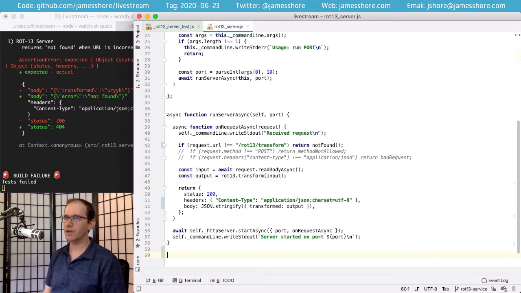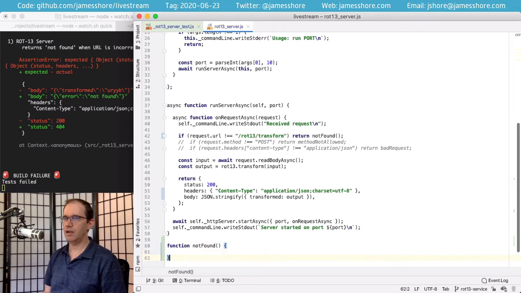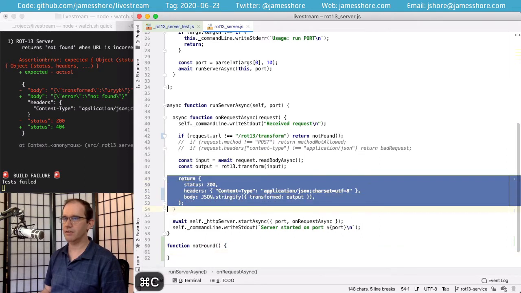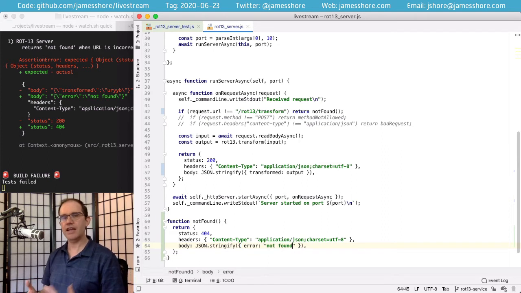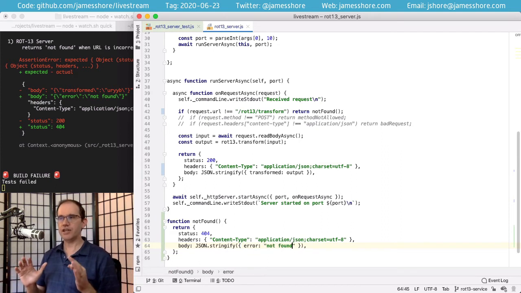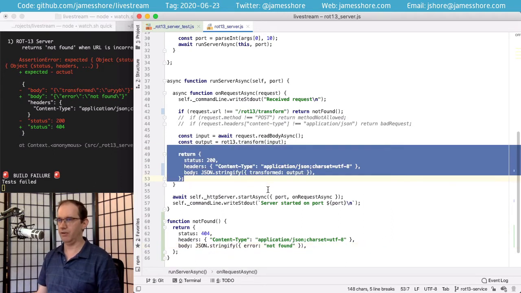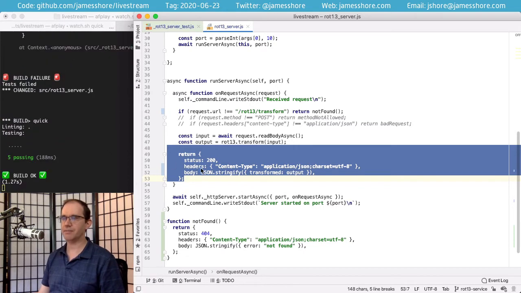So we're going to write not found, and this is going to return an object a lot like this, except it's going to be a status of 404, content type is right, and then the error not found. And again, your spidey sense should be tingling. We just duplicated and now we're in production code, so duplication is much worse than it is in tests. We've got a problem here. But let's get our test passing.